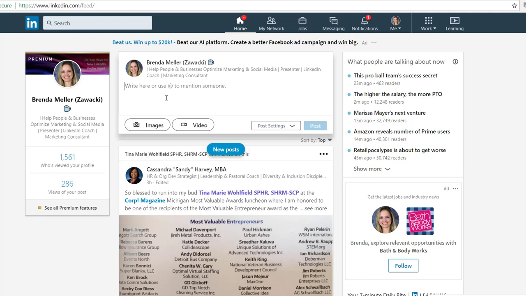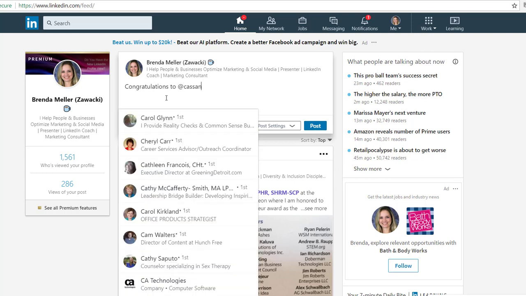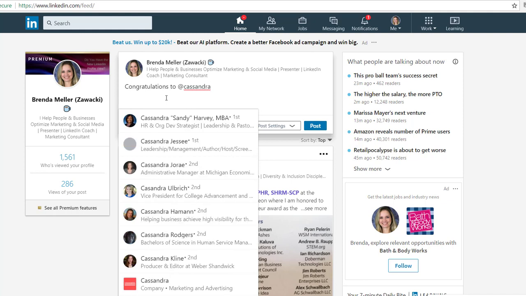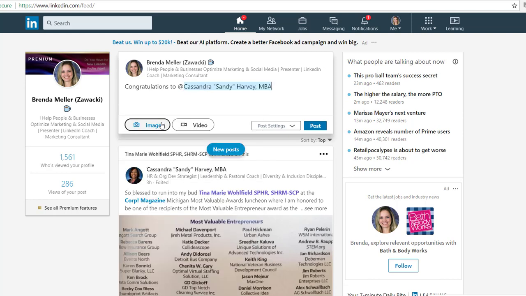So I see in the post below that I have a couple of network connections that were also tagged. So maybe I wanted to do a status update and I say congratulations to, and I start typing in Cassandra's name. And I see that her name is now coming in the pop-up menu options here. So I'm going to go ahead and click on her name, and you can see here it's highlighted in blue.